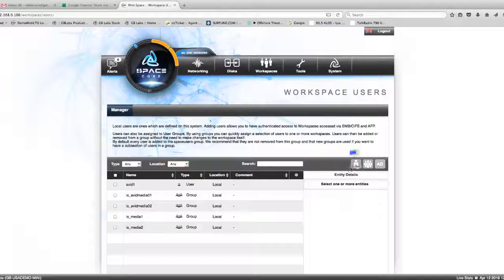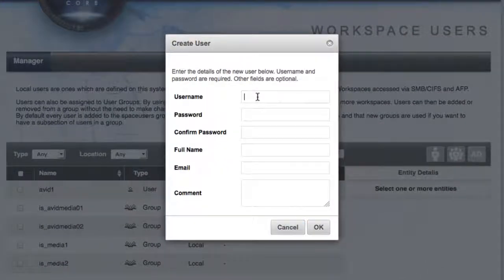Let's repeat those steps to create a second user. This one we'll call Avid 2, and its password will be Avid 2. Once we confirm the password, click again on OK, and now you'll see both users in the list.